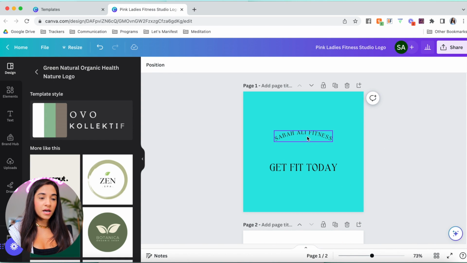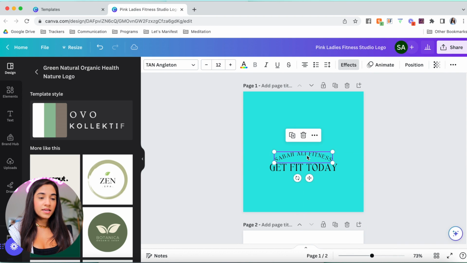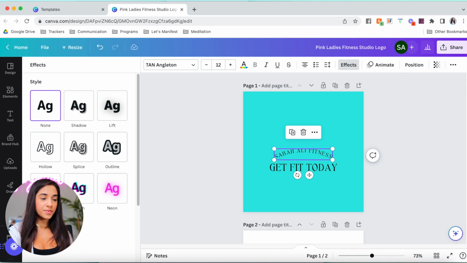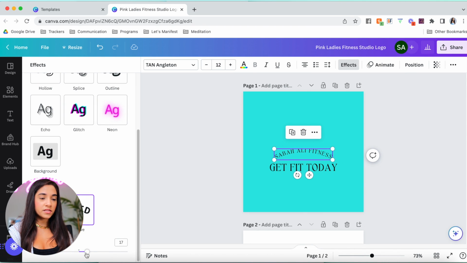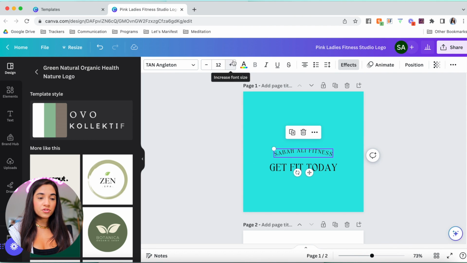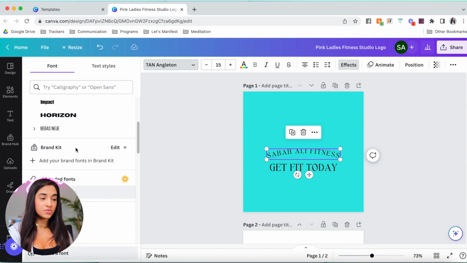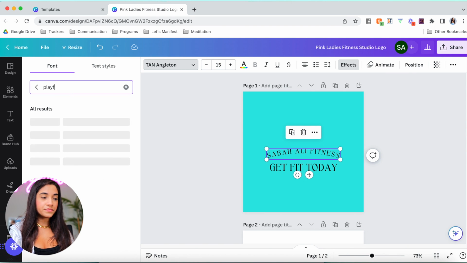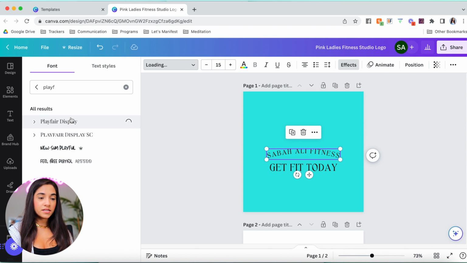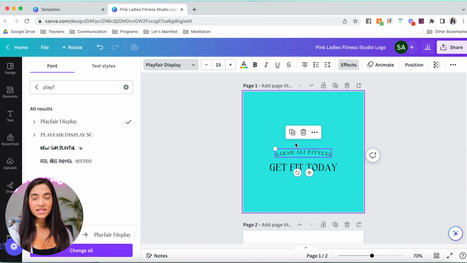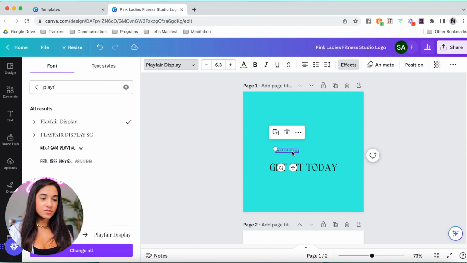Okay, so Sabah Elite Fitness, Get Fit Today. Maybe I want to curve it just like a little bit more, or a little bit less actually. So that way it flows, and you can also change the font. I'm gonna change the font. I usually love to use Playfair Display. That's like my font that I typically use. I'm gonna scroll, oops, I didn't mean to do that, and just make this like a little bit bigger.